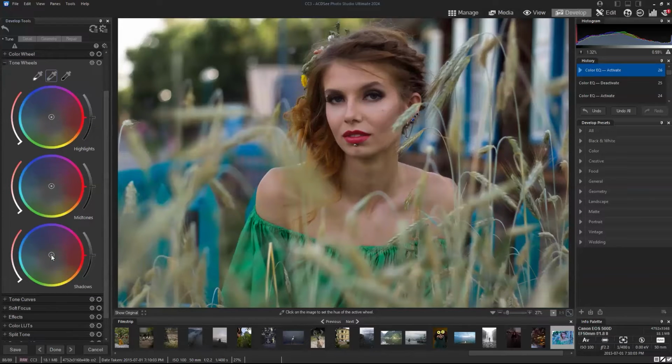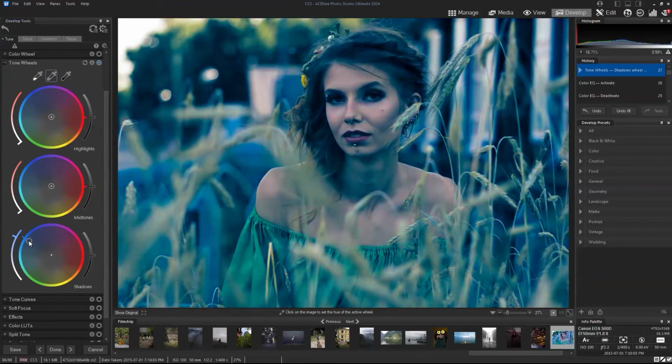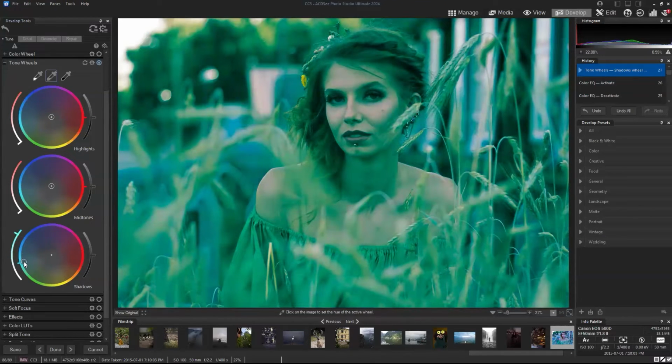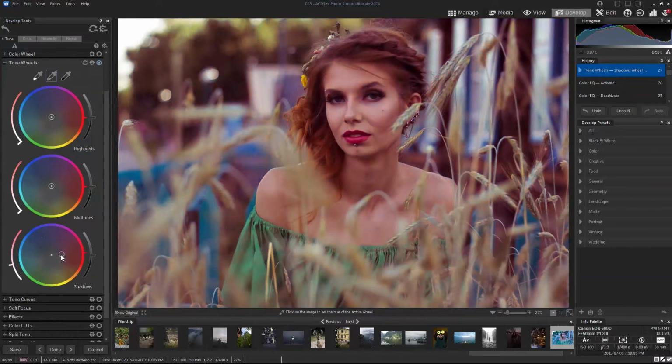So I'm going to start by dragging my shadow tone wheel to the reds. And immediately our image starts looking a lot more sepia. So if I go very extreme, you'll notice how my shadows are being tinted by the color I'm choosing in the tone wheel. So I can make my shadows teal, I can make my shadows blue, but I like this sort of sepia thing we got going on.